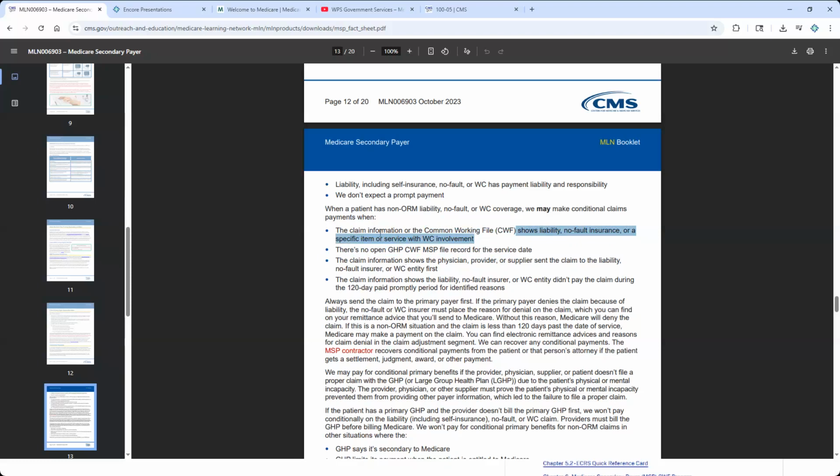The biggest question that we get regarding this, and especially regarding conditional payments, is who's responsible for updating the common working file? The answer is ultimately it's the patient's record, and the patient is responsible for that. We, your Medicare administrative contractor, do not update this. It's not something you can call us and say, hey, can you update this? Because our answer will be no.